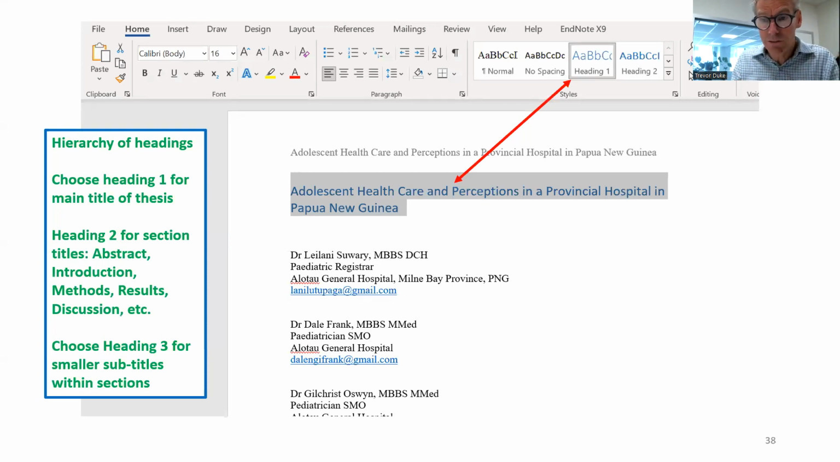I've just taken the thesis from Dr. Leilani Saweri from Alotau last year. It's a very good thesis. And I want to describe how you can use the function within Word that enables you to develop a table of contents.